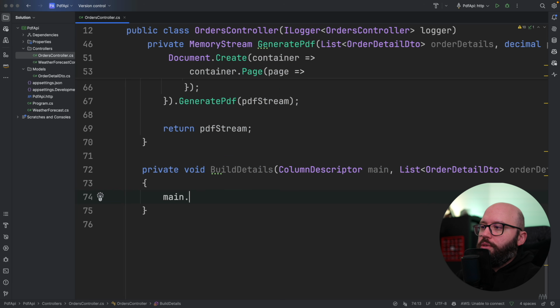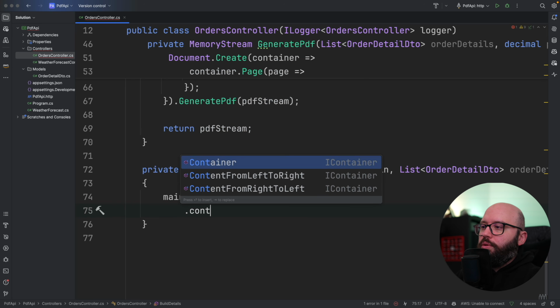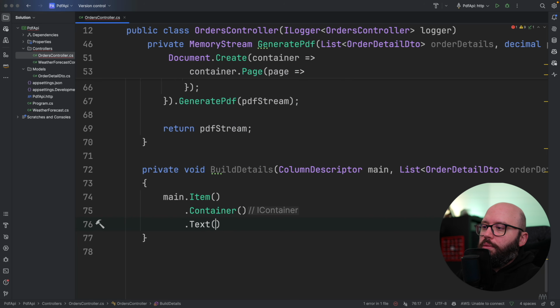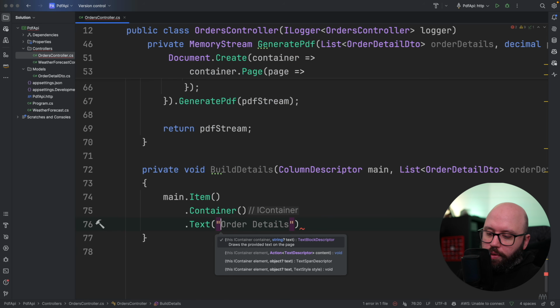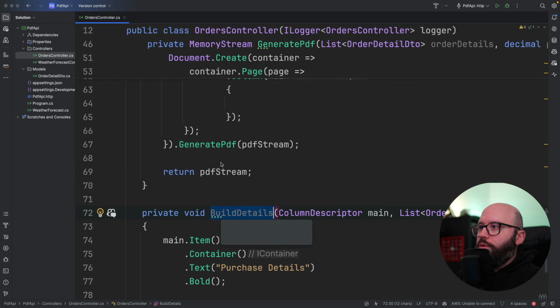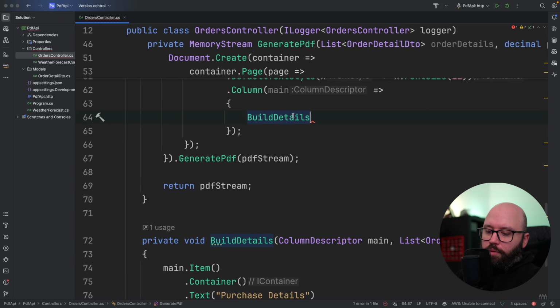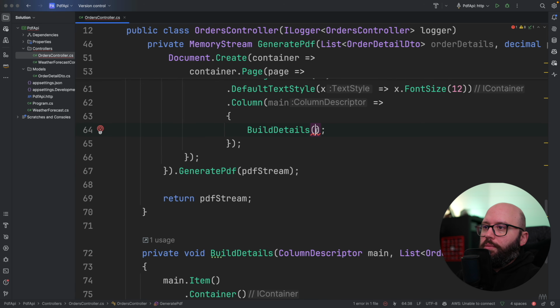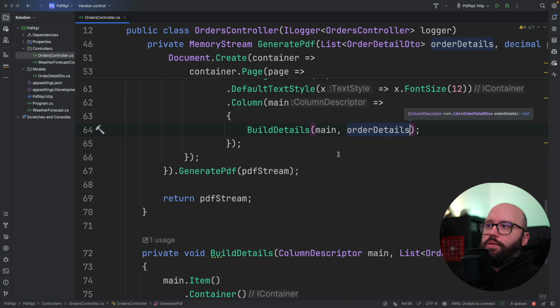So first of all, I'm going to use the main dot item. I'm going to say it's going to be inside a container, for example. I'm going to add some text. I'm going to say these are going to be my purchase details, something like that. And I'm going to say, for example, if it's bold or not. Oops, I need to close this, and then I'm going to say if it's bold. So that's the first item that I want to add. And to see it in action, I'm just going to come back here, and I'm going to pass here first of all my main, and I'm going to pass my order details. So now let's run it and see it in action. Now it's running.